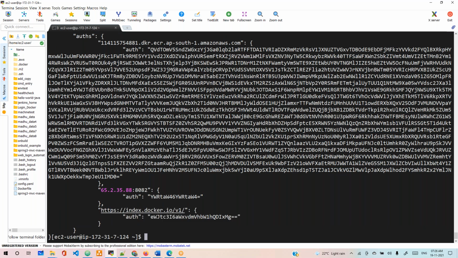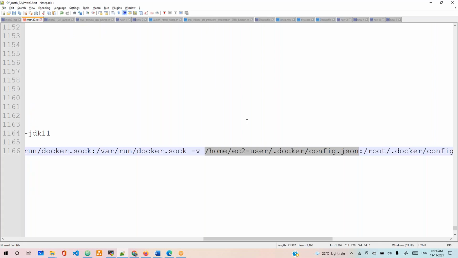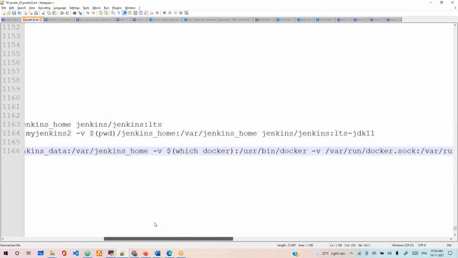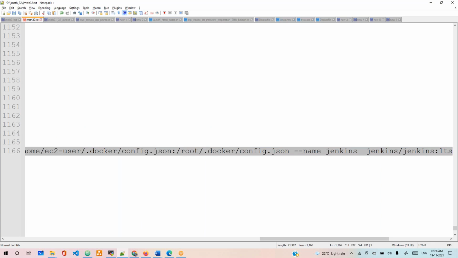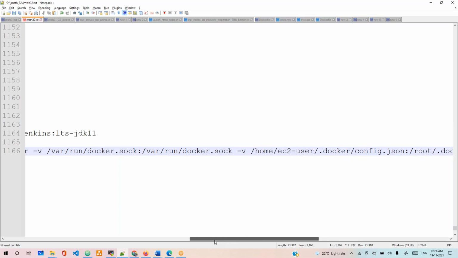This also I'm making a volume because I don't want to go inside the container again. I need not run the docker login command every time. If we make a volume here, the same credentials will also be added inside the container. Is it clear now, guys? And this is the Docker daemon. Clear now, this command? Now let's run this. Okay, let's run it this way.